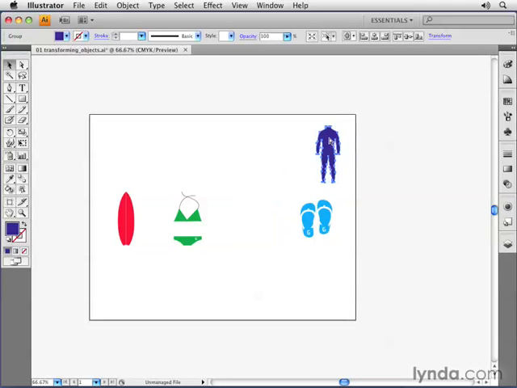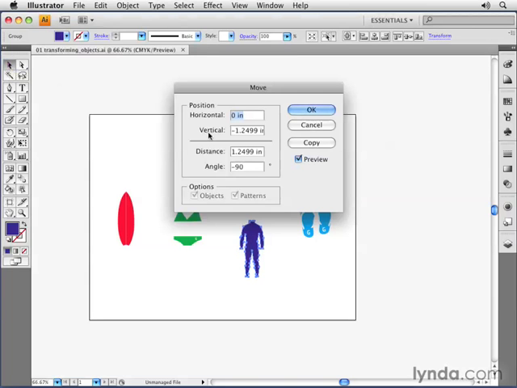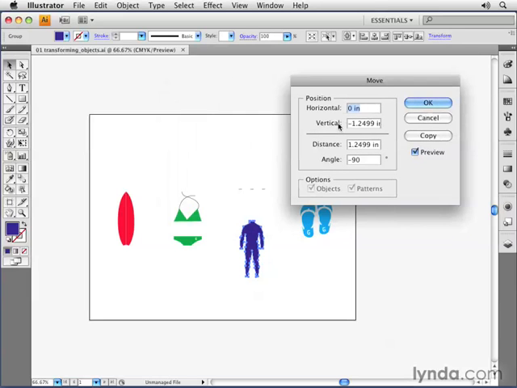However, there may be times when you want to move something in a precise way. For example, you want to move it exactly 1 inch up or 1 inch down and so forth. You can do that by double-clicking on the arrow tool itself with an object selected. So I'll double-click on the selection tool, and the Move dialog box appears. Here I could change the horizontal or vertical position. Let's say I want to make it move up 1 inch. So I can go to vertical, and I'll type in 1 inch. And then if I press the Tab key, I have the preview button here checked. I can see that moved up exactly 1 inch.